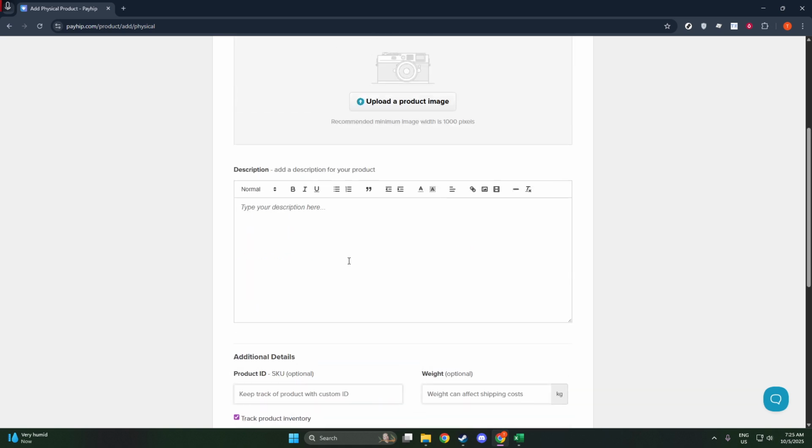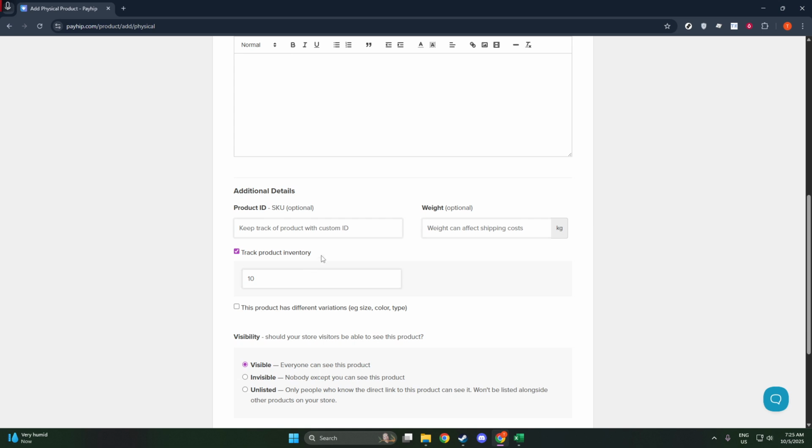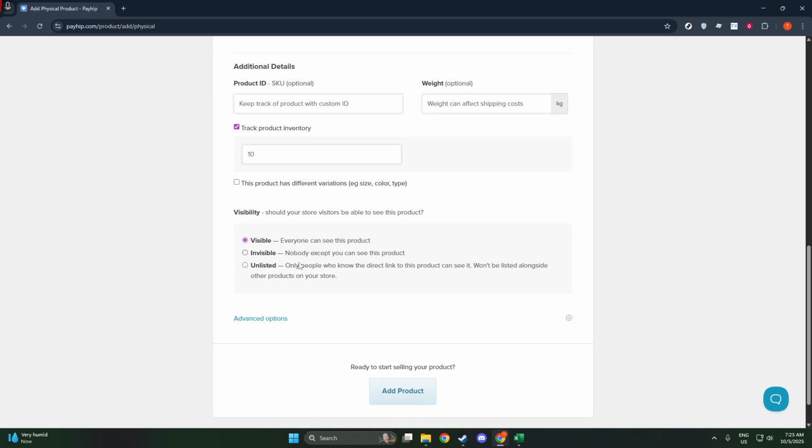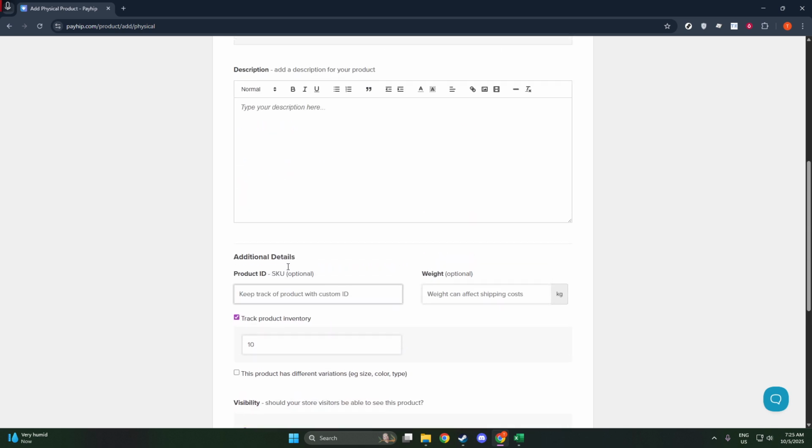Finally, let's talk inventory. Specify how many t-shirts you have available for sale in the inventory section. Payhip will do the heavy lifting by automatically updating the product status to Sold Out once all units are gone. This way, you won't have to worry about manually tracking your stock levels.